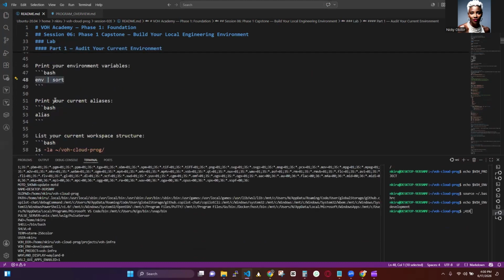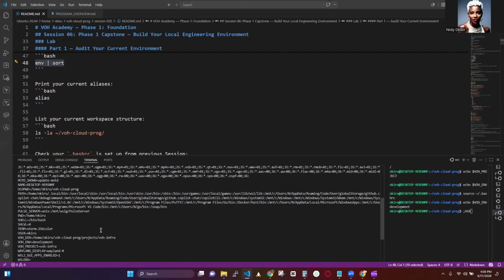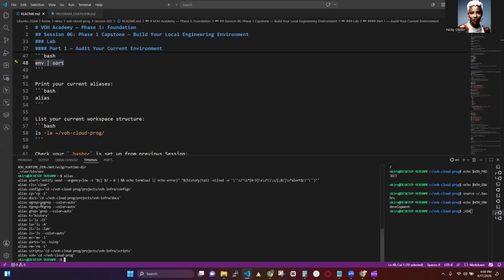And then we also print our current aliases. Remember, we set up some aliases in our previous session. Yours might be different from mine. Remember, these two here are the ones that we set up in our previous session, and some of these ones as well: the error command, the CP command, and the CLS command.